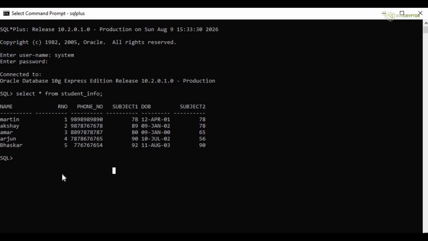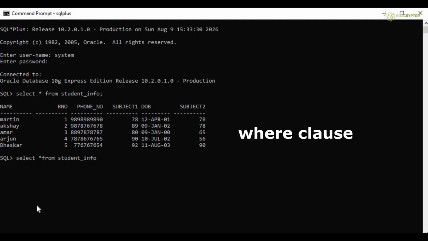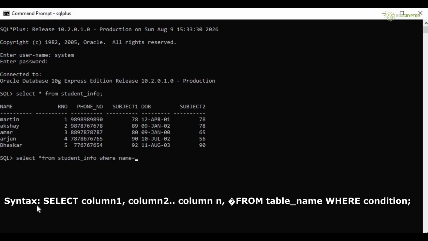Here I have displayed the table that we created in the first video, that is student info. Now suppose I only want the details of the student whose name is Martin. Then I can use the WHERE clause. So I am using here SELECT * FROM student info WHERE name = 'Martin'.